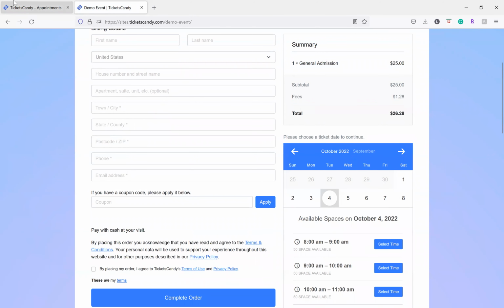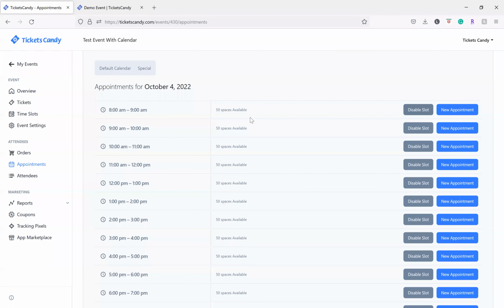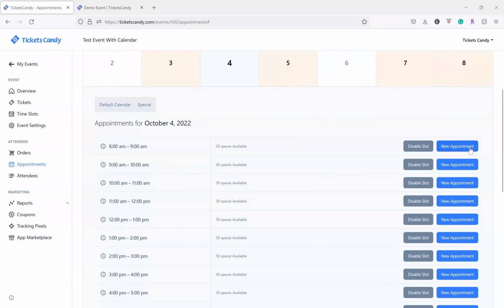time slot is back. If you need to disable an entire day's worth of time slots, you can do so under the Time Slots tab by creating a custom time slot, which we talked about in our time slots informational video. There is also the option to create a new appointment. You can manually create a new appointment for a specific time slot by selecting the New Appointment button.